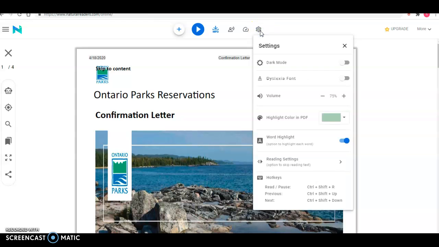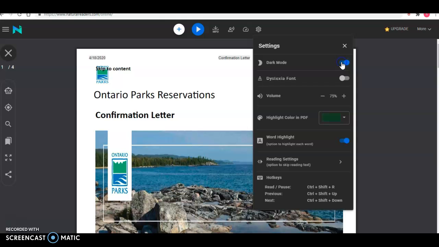You can also change the settings in the Natural Reader so that it helps the listener pay more attention. You can change it to dark mode, where everything goes dark in the background except for what the Natural Reader is going to help read. And also the dyslexia font, the reading settings.